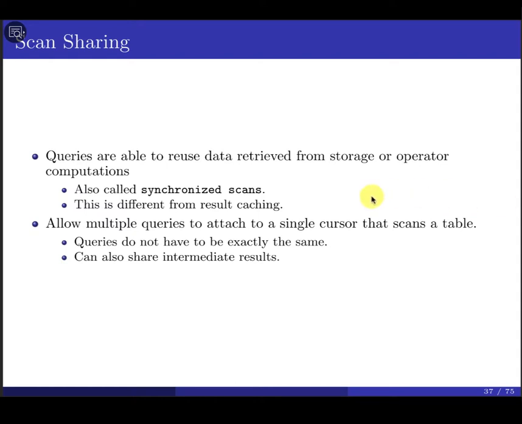So in this case, the query cursor can reuse the data retrieved from the storage or from the operator computations. In other words, this technique allows multiple queries to attach to a single cursor that scans the table. Okay? Let me give you an example here.